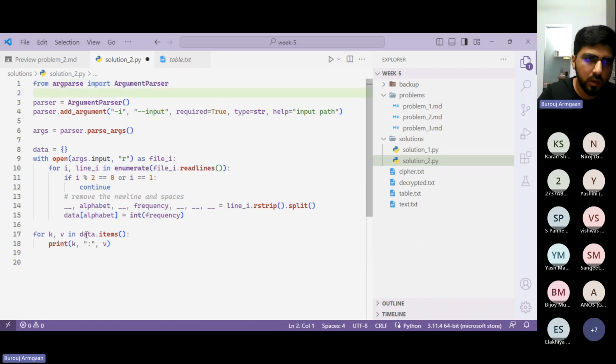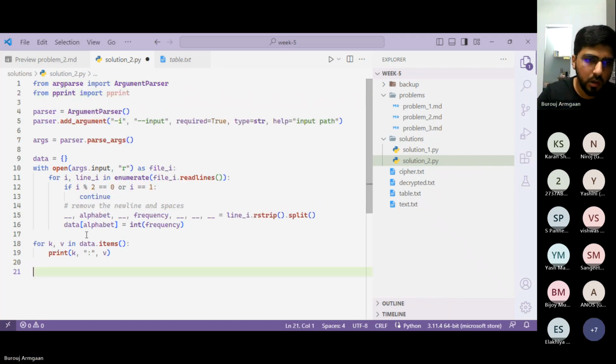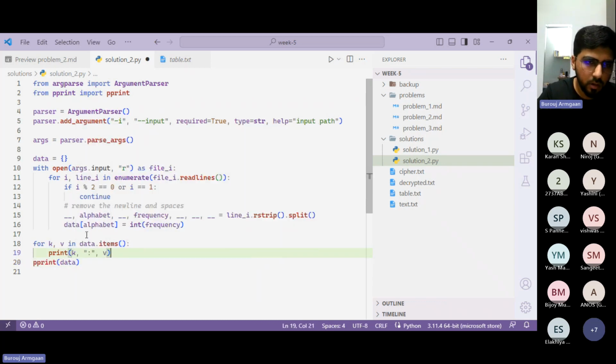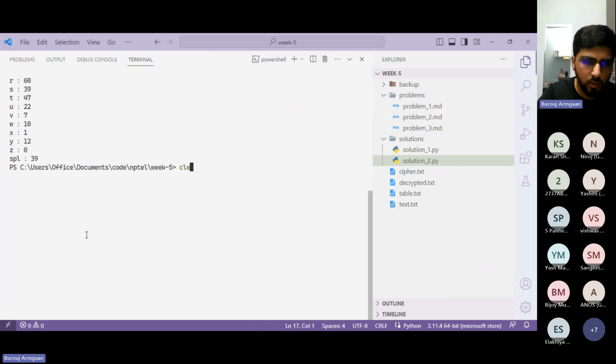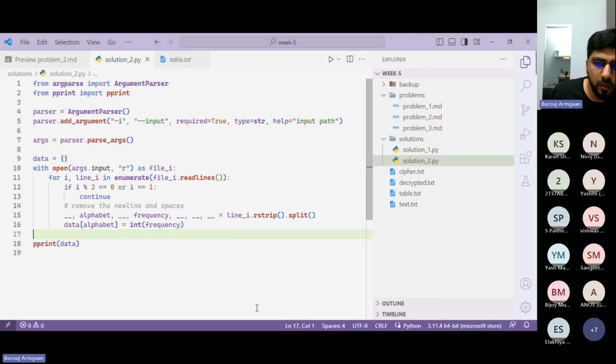What we do is we say from pprint import pprint, and you can just write pprint and give it the dictionary. The rest it does itself. So we clear this, we write this, okay, you receive this. It keeps this in quotes because it's a string. It keeps the frequency as is because it's an integer. Any questions? Is everything clear?